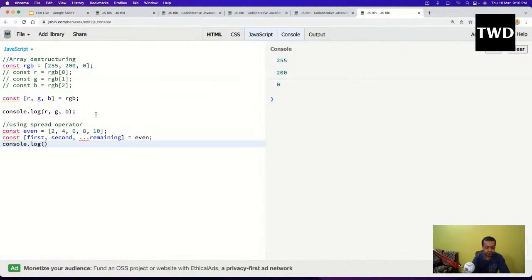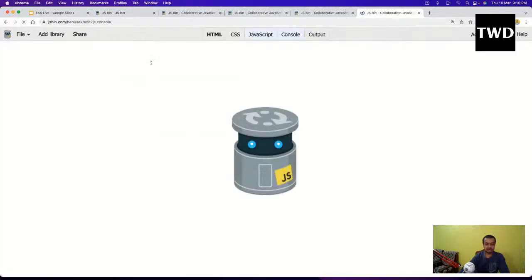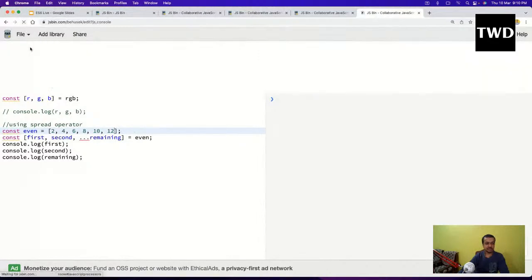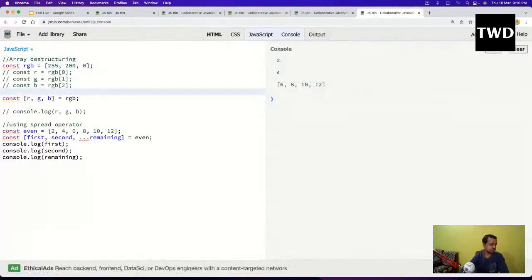Now if I do a console.log of first, second, remaining. So see, first and second are 2 and 4, and remaining is taking the rest of them. Whatever is the rest, maybe I will add a 12 here and run it. So 12 will come. This is how it is done.